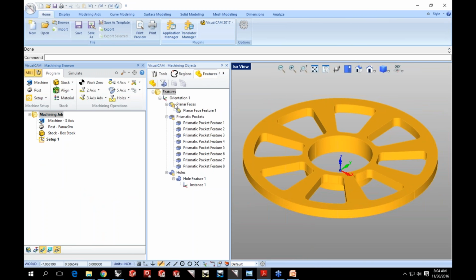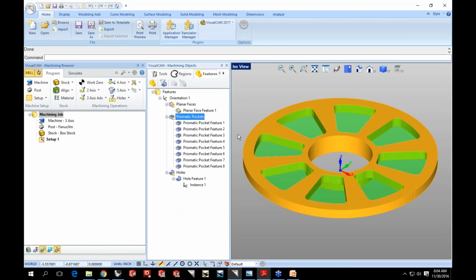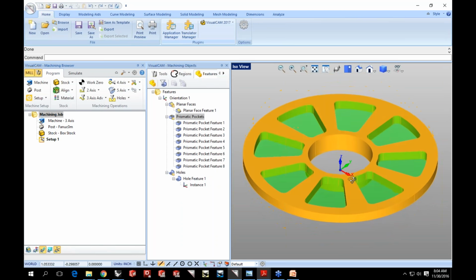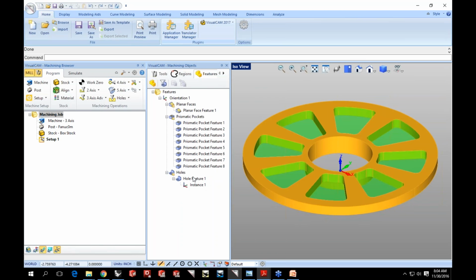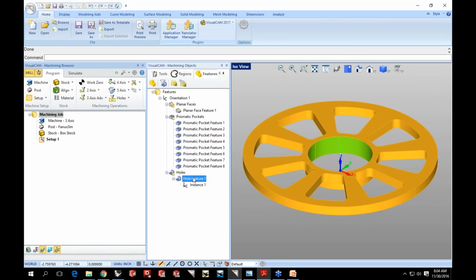So you will notice that there are 3 different types of features identified on this part. We have planar faces, and the feature is highlighted on the part. We now have prismatic pockets. You can see that all of these pocket features have been identified on the part as well. And we have a hole feature that's been identified as well. Now, once you have these features detected, you could program toolpaths directly from these.